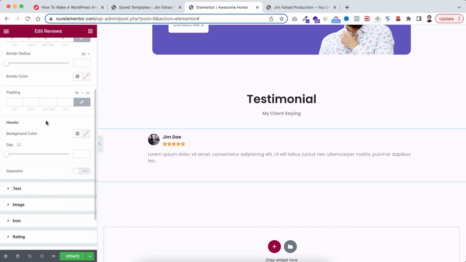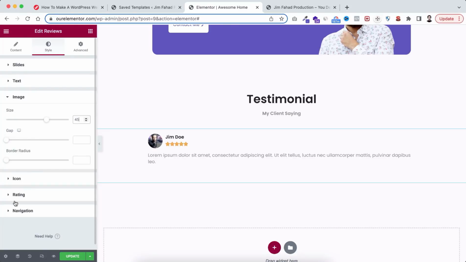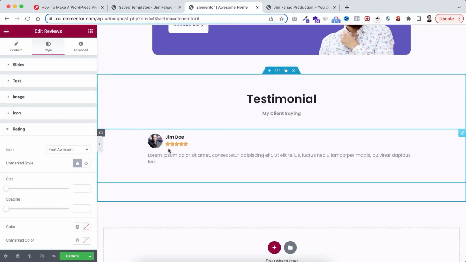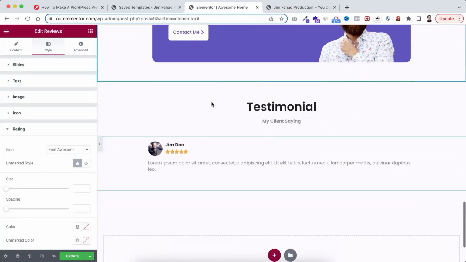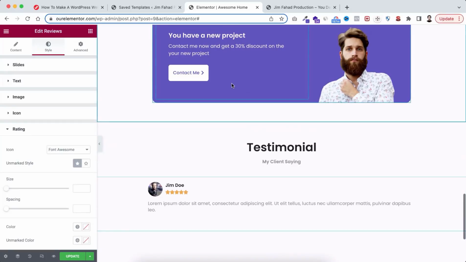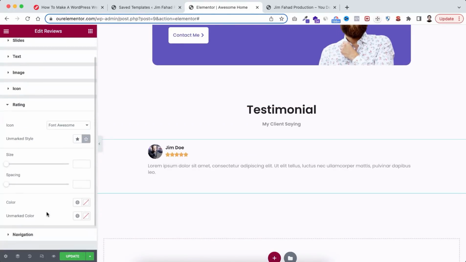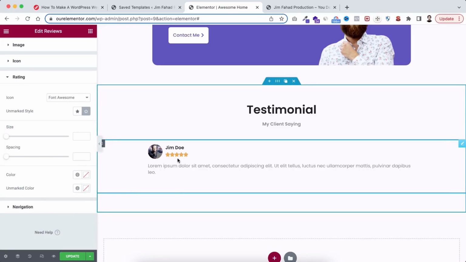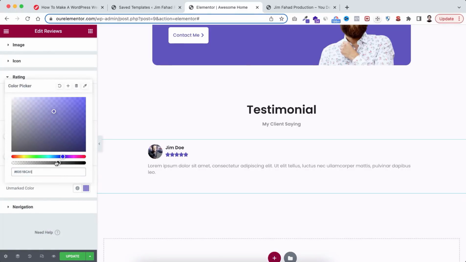Alright, let's now open the styling of this image. I'm making the image size 40 or 45, and then let's open this rating, because this yellowish color with our website looks unmatched, so I want to make this color this purple color. Also this unmarked style, I want to set it to outline. Then from here, the color of these stars, I'm making it the default accent color, and for the unmarked colors, I'm setting it as accent, but I'm reducing its opacity a bit like this.